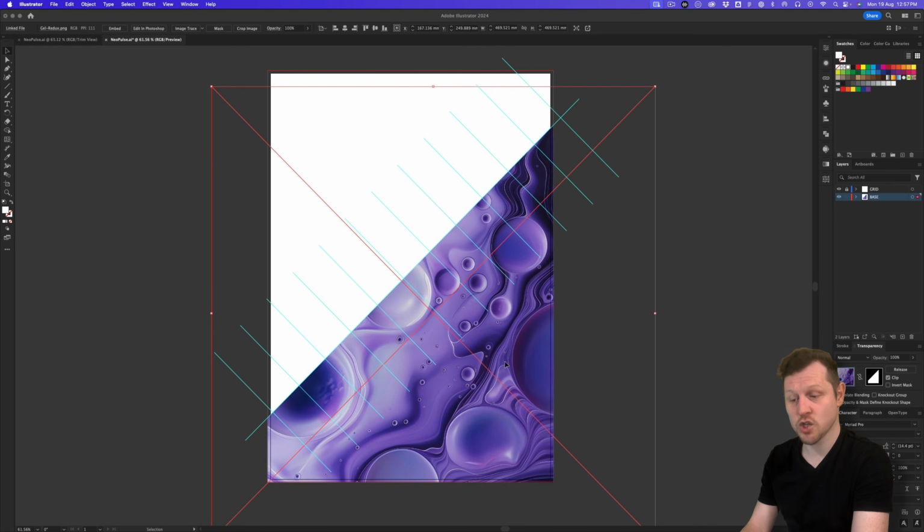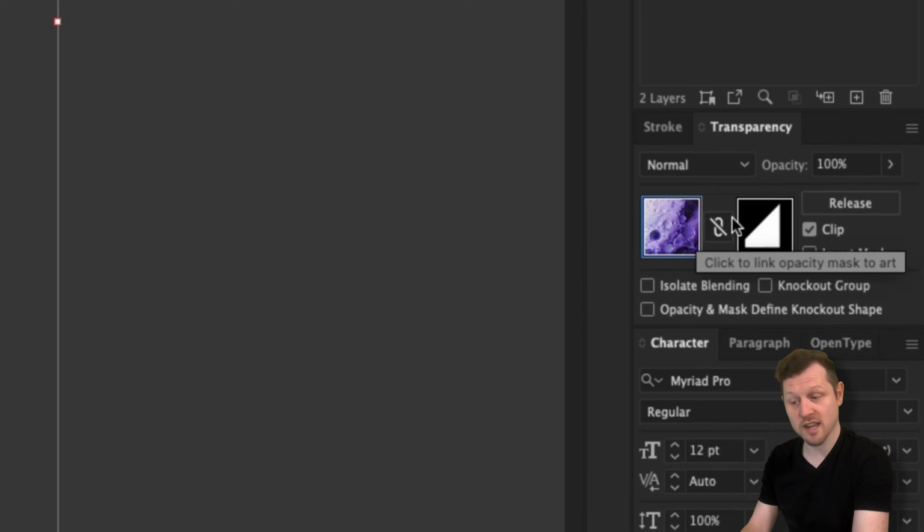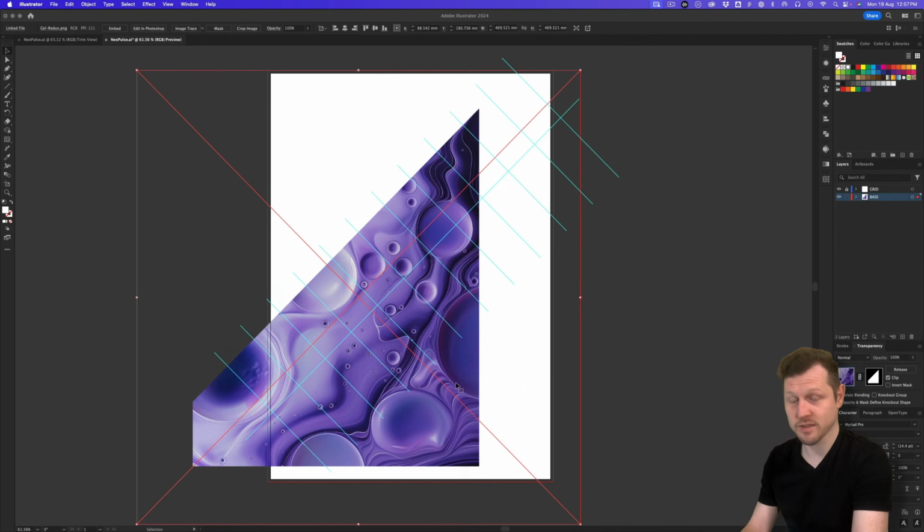So if you want to change the position or scale of an image inside a mask, you just need to make sure that the lock icon is unchecked in the transparency panel and the image thumb is selected. But remember, once you're done, be sure to click back on the lock icon in order to control the position of the masked image on your canvas area.